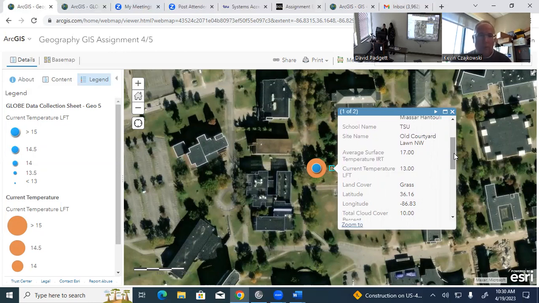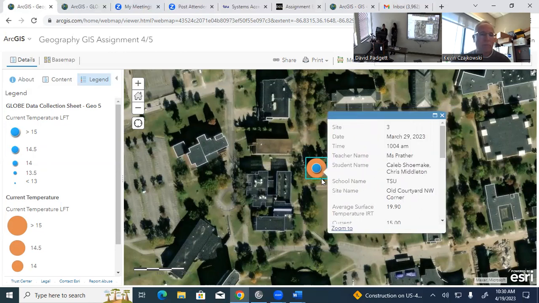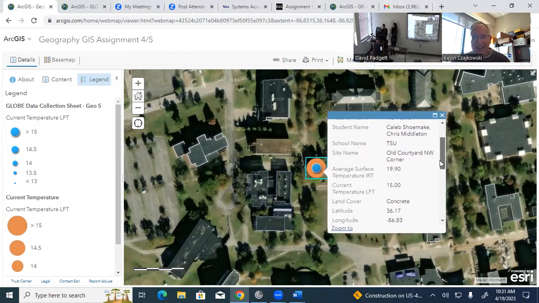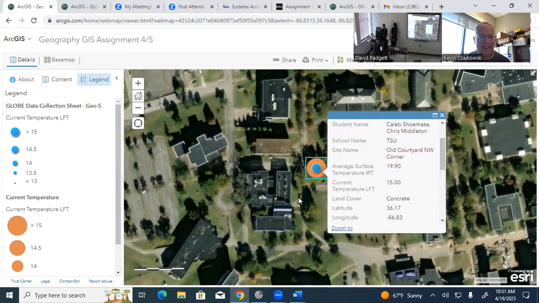But the grass surface has just a slightly... What's the difference? Go back to the surface. Sorry, this is a senior moment here. Scroll down. Maybe almost 5 degrees, and the other one was 4 degrees. So we had a slightly greater difference between the surface temperature and the current temperature on the concrete.